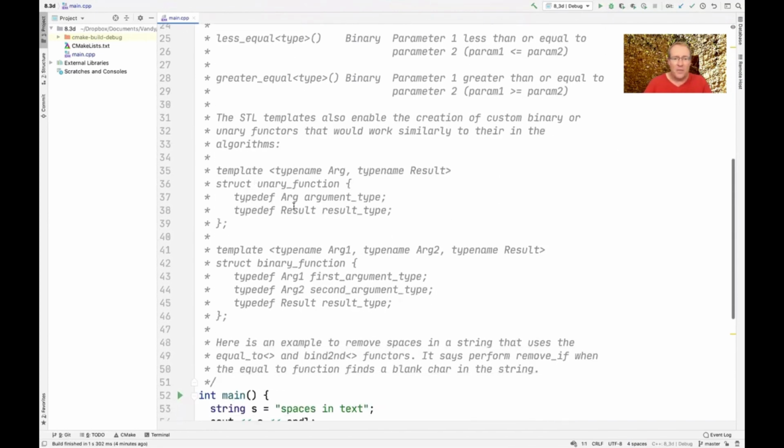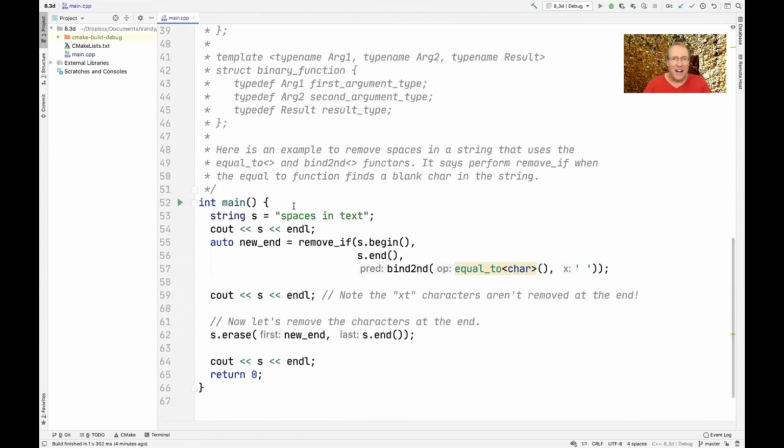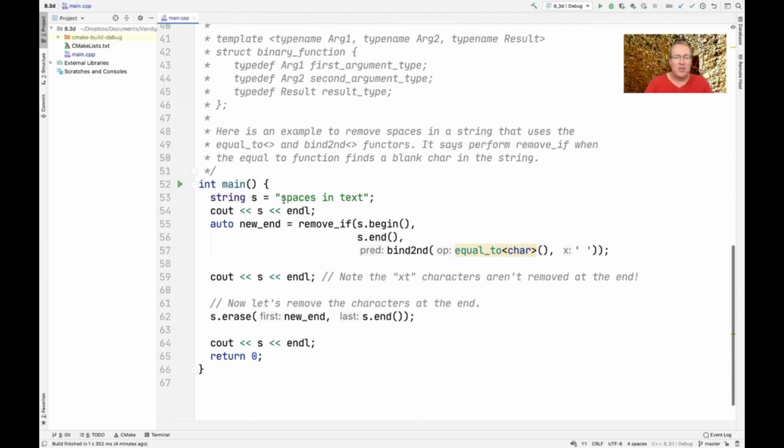As you can see here, you can also create your own if you want by basically inheriting from unary function or binary function, as we had talked about before. So this particular example is kind of fun. It's going to have a string, and that string is going to have spaces between each of the words in the string. So the string itself is called spaces in text, and indeed that's what it has.